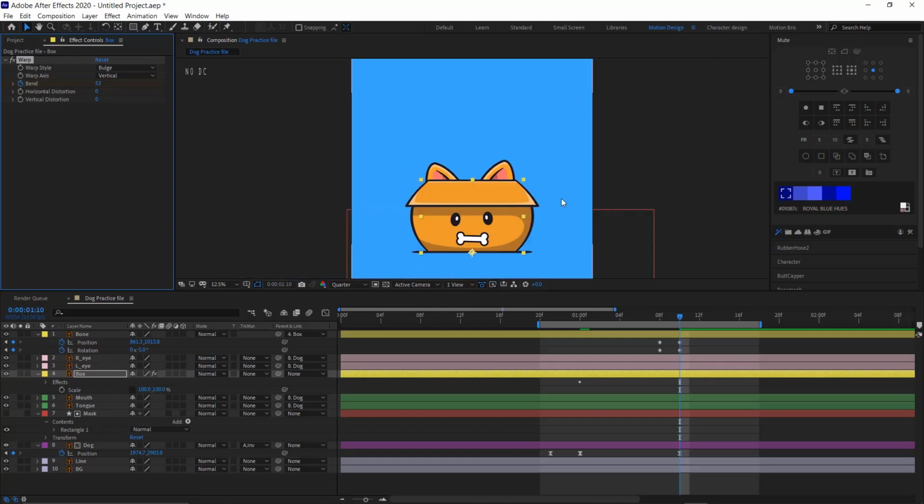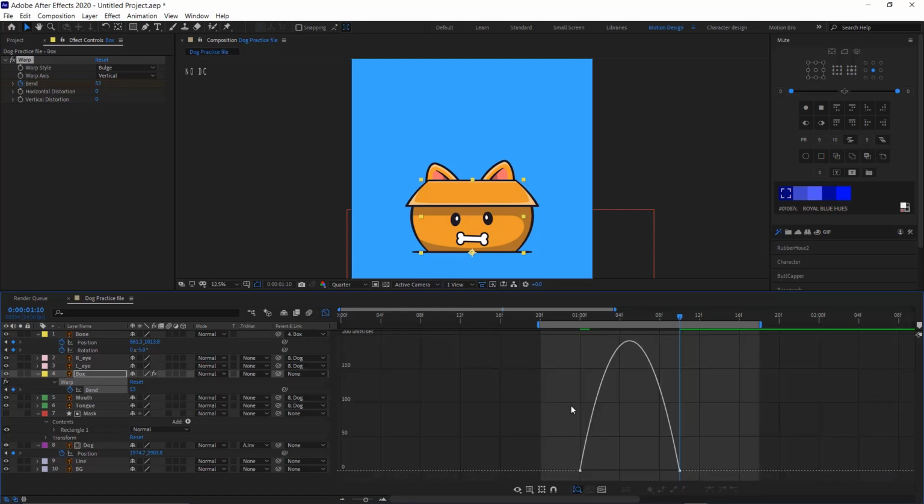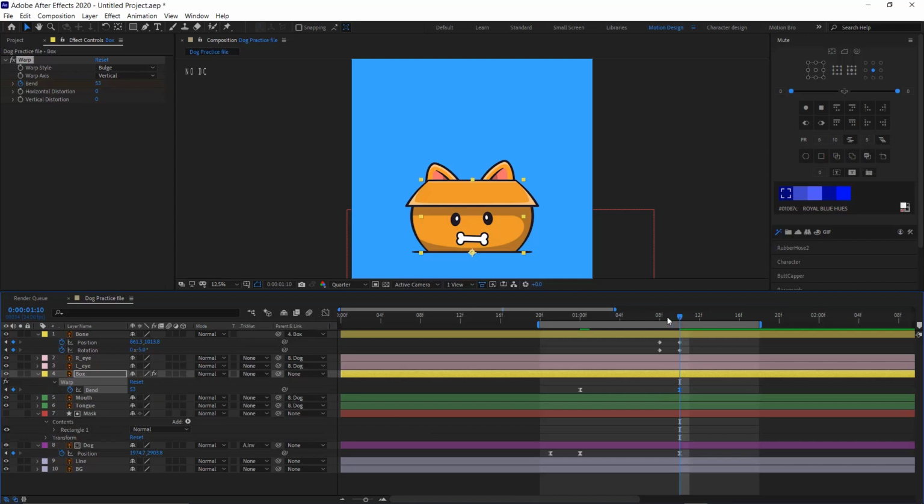Okay, now let's adjust the graph editor. To do that, let's press U to bring up the bend keyframes. Select them, press F9 to easy ease them. Now on the graph editor, make the graph the same as the body, like this. Now let's watch our animation.